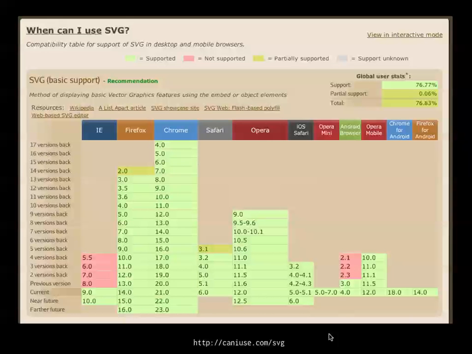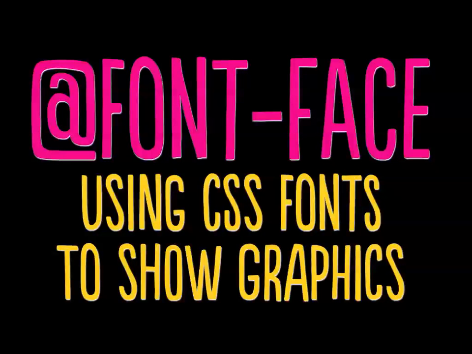So that leaves the second method for inputting vector graphics on a web page without converting them into rasters or pings, and that is fonts. Using @FontFace, the CSS technique for embedding typefaces on a web page, using CSS fonts to show graphics. That's interesting. Let me show you how.